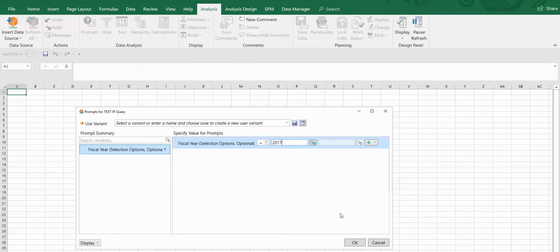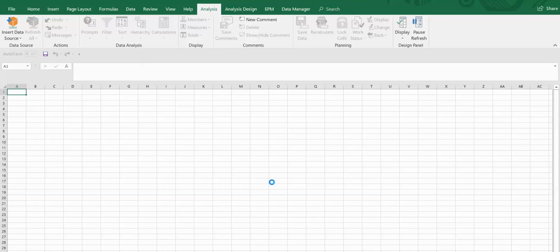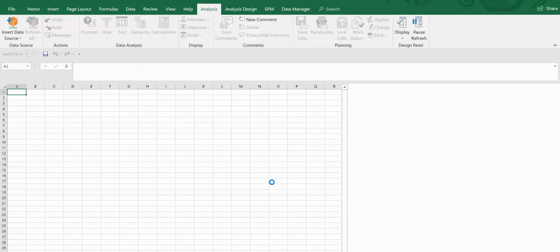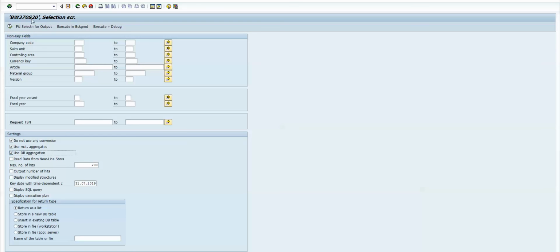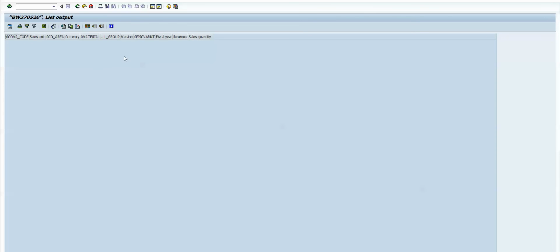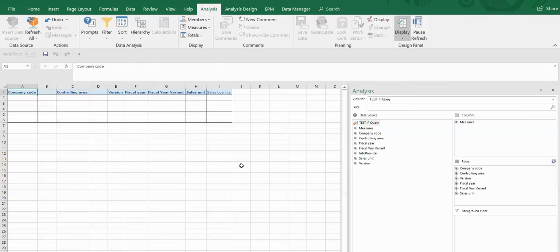I have given the selection for 2017, and there will be no data at this moment. You can see, yes, there is no data, because if I see the target here, yeah, this is the target. In this target, if I see the data, we do not have any data. The same thing I have opened in the report here.